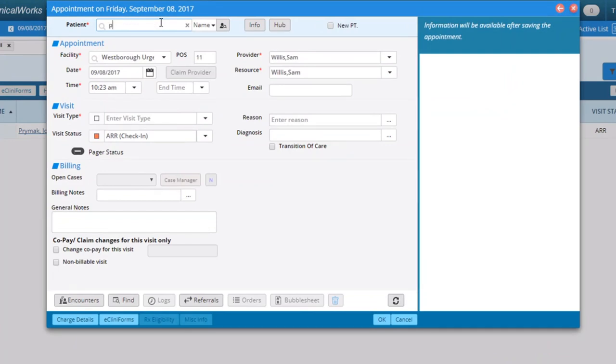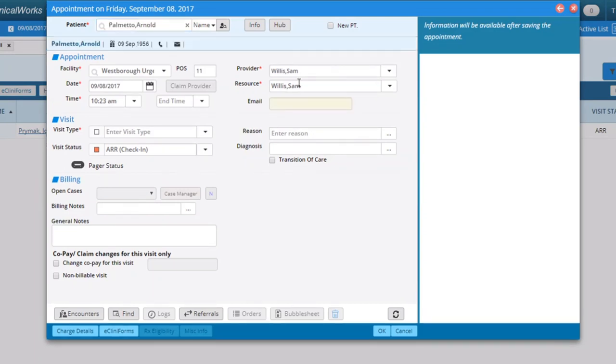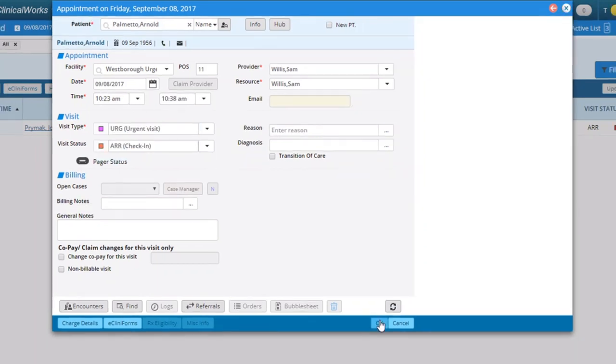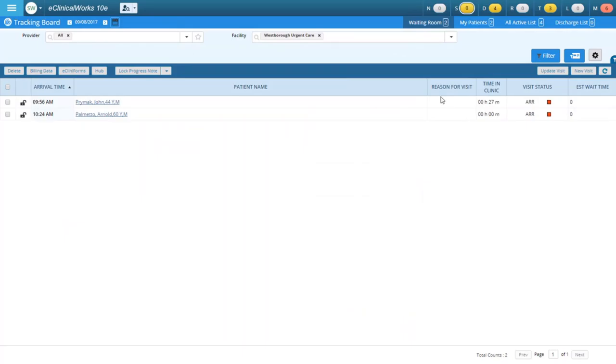From here, you can search for the patient name. Selecting the provider and resource is not important at this time. You can change this when the patient's ready to be seen by the next provider. You'll notice that the system defaults to the current time as the time of the appointment, and the visit status as well is set to arrive/check-in. And the patient gets created right here.